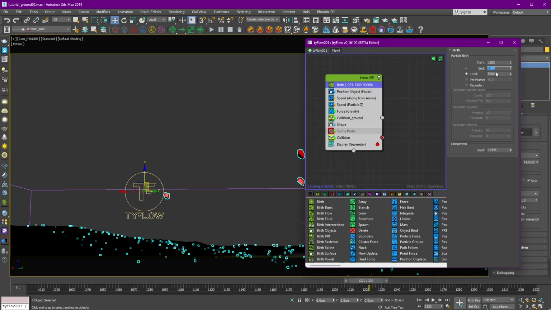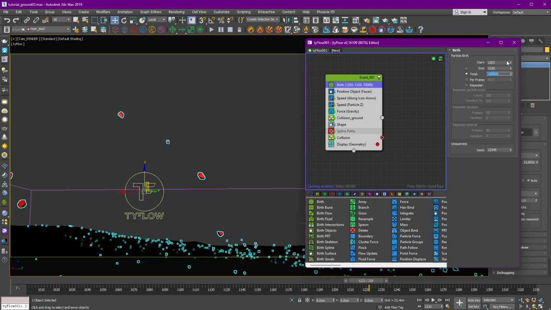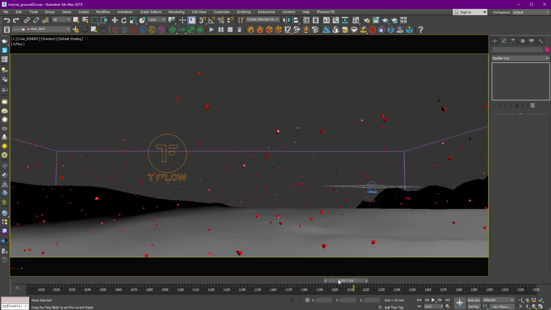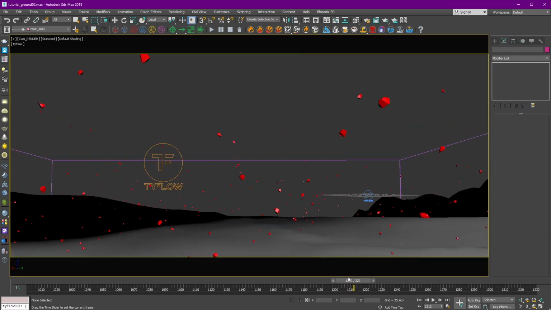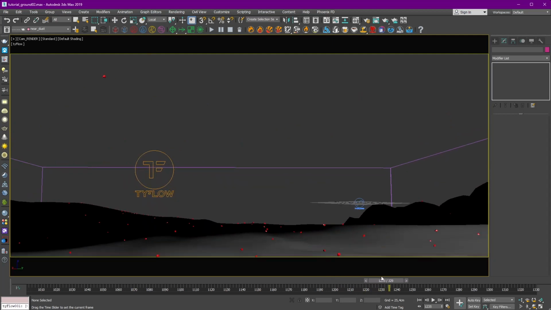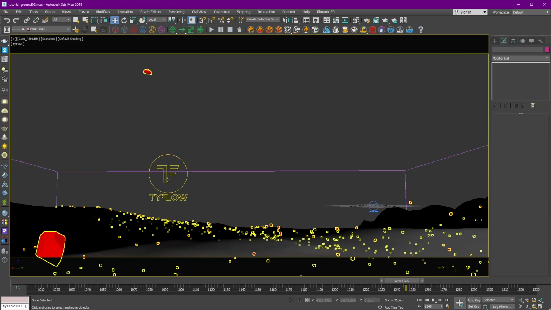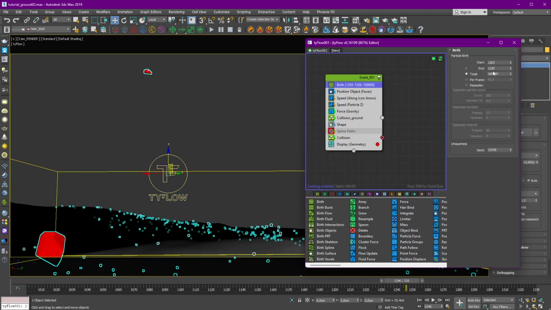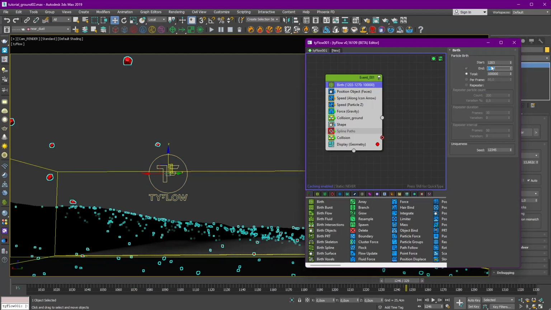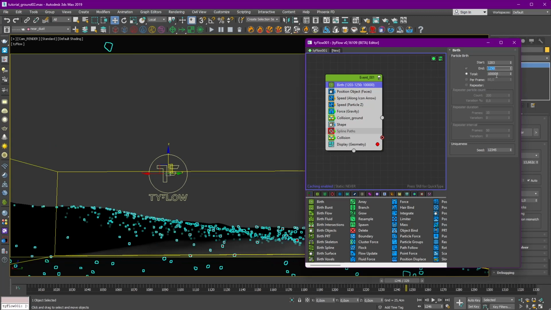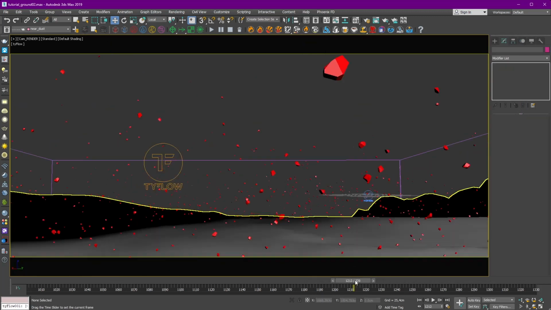Okay, maybe even more frames. And amount, more rocks. Okay, first wave, and then these rocks keep flying. Okay, it looks good now. Maybe let's change back to 1250.